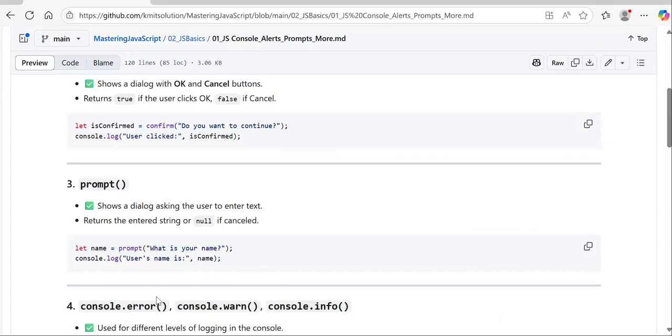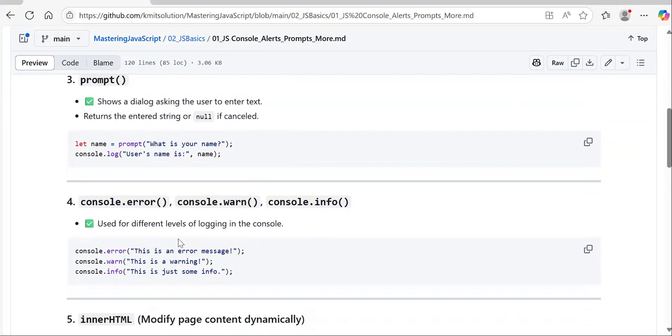So this is prompt. Now console.log you have seen, which is basically used for printing in the console window, but mainly it is used for debugging purposes. Now there are a few things where you want to tell that this is a warning, this is information, this is an error, so that you can do with the help of console.error, console.warn, console.info.